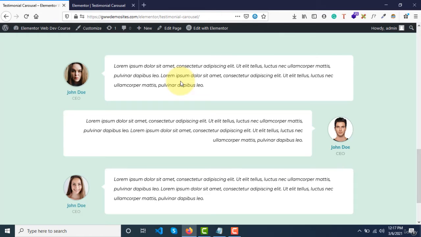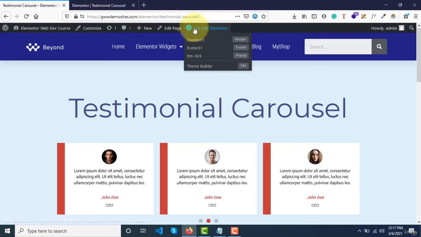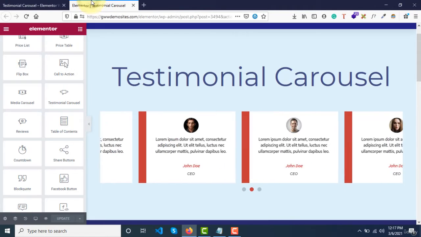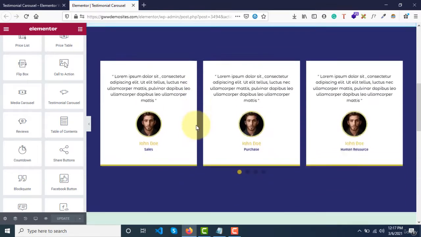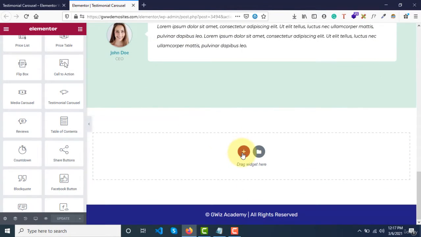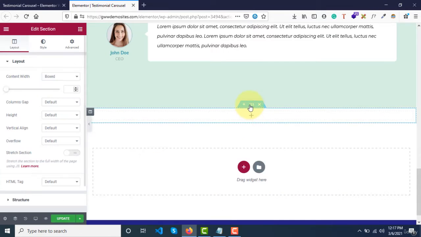Okay, so let's get into our Elementor editor and see what customization options are available for us in this widget, right? So click here, edit with Elementor, and go to the page. All right, so this is the page, right? Let me scroll down and create a new section. The first thing that I need to do is set the width of the section. Let's keep it 1000 pixels.